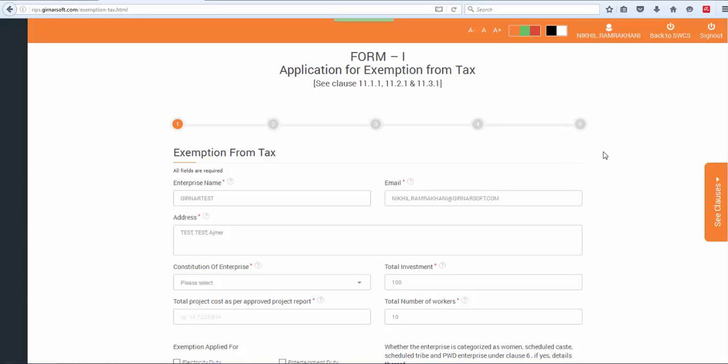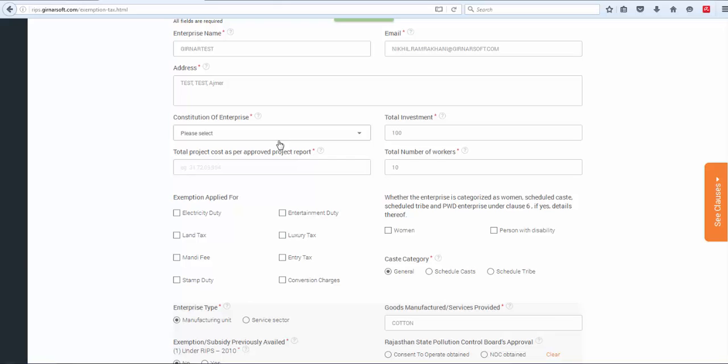Enter your name, email ID, and address in the blocks given. Some of the details in the form would be pre-filled as it fetches data from the page you last used for creating your RIPS account.